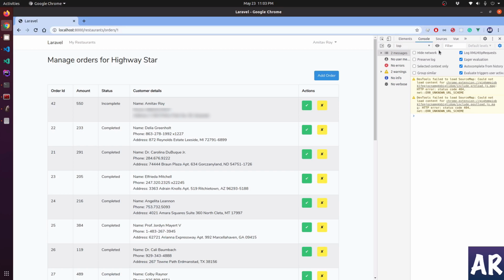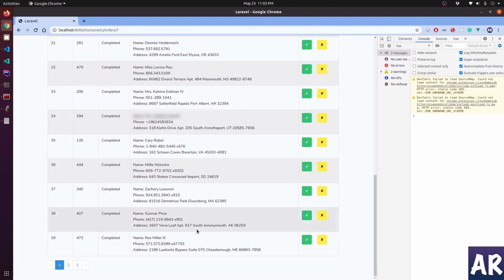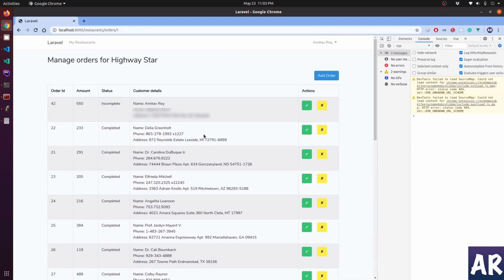Welcome back, guys. In this video we will look at how we can add the functionality of mark complete and delete to our orders table. So far we have been able to list the orders and we have pagination here as well, but today what I'm trying to do is bring the check button and the cross button into the picture and add those functionalities, right? So this will mark an order as complete and this will remove it.